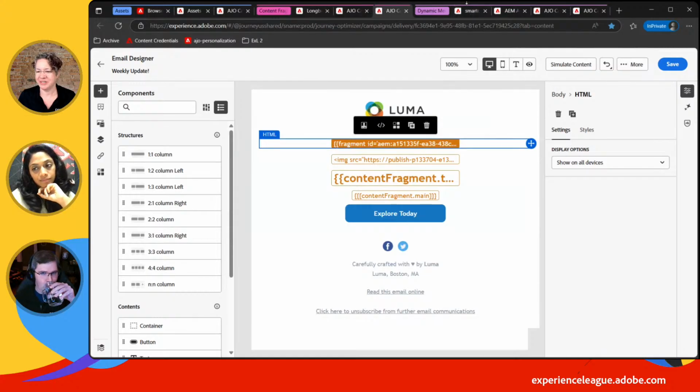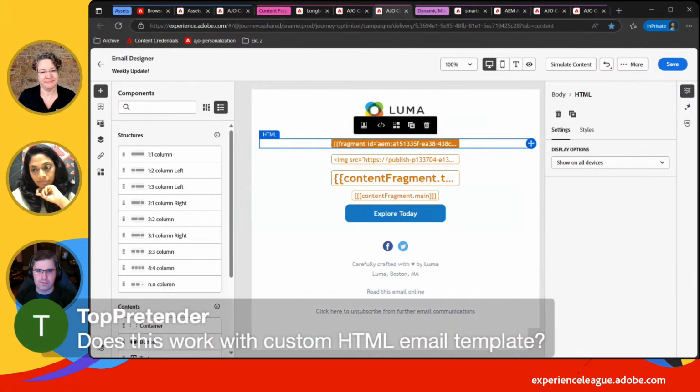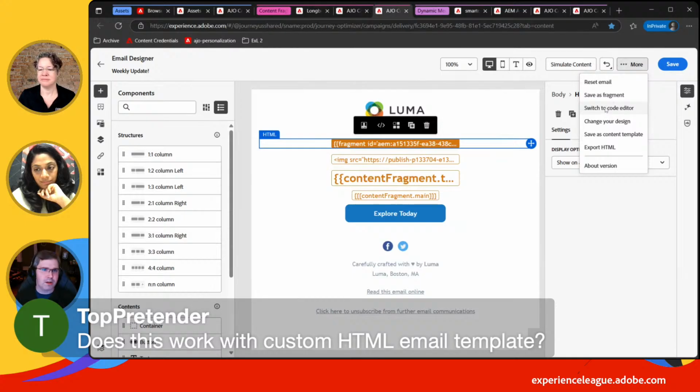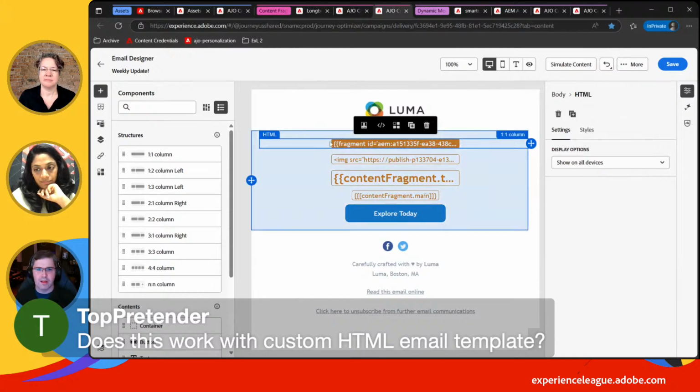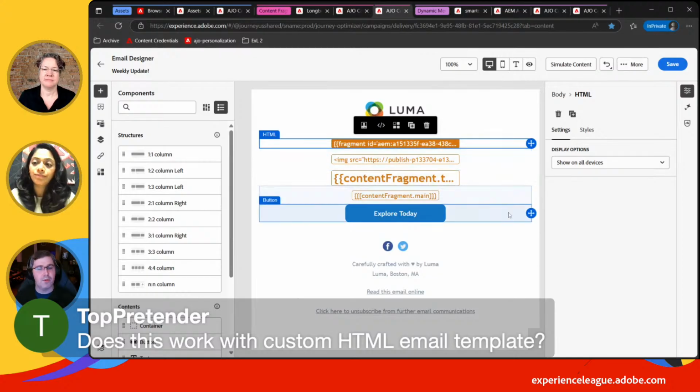There we go. So the first question that we now have is, does this work with custom HTML email templates? Yes, absolutely. So I'm using the standard editor within Journey Optimizer today. For those that might be less familiar, we also have the ability to switch to a code editor, or import your own HTML. So you're working with less of a structured drag and drop, but you still have full control over the HTML content.